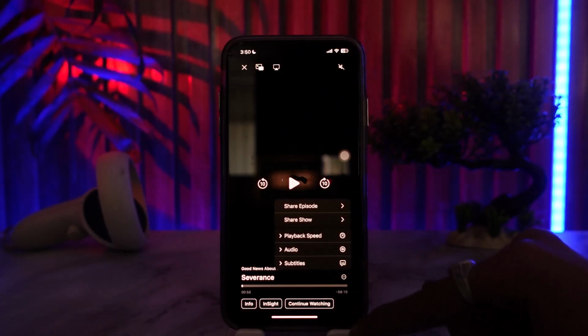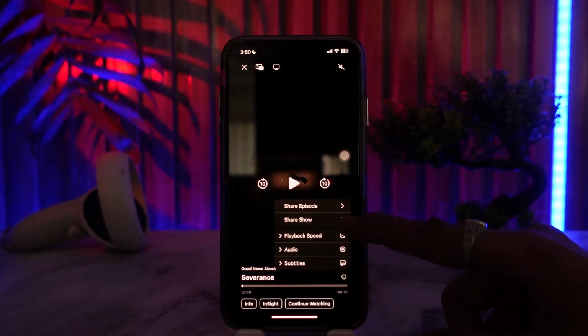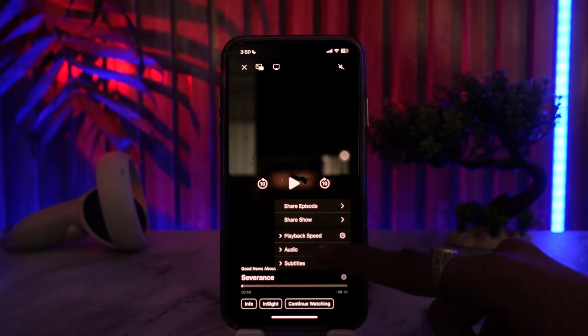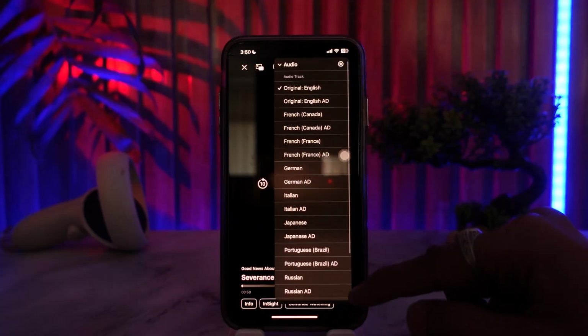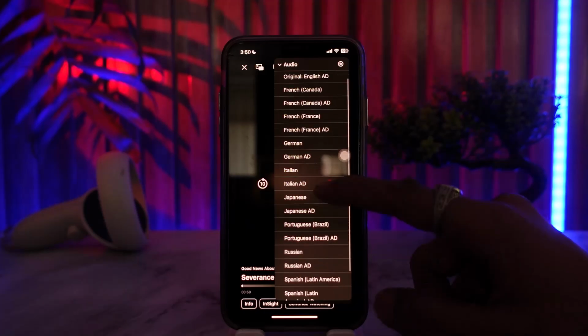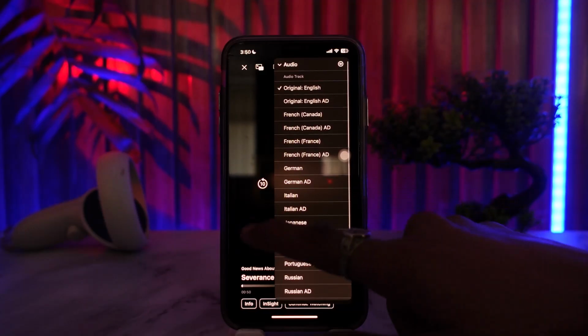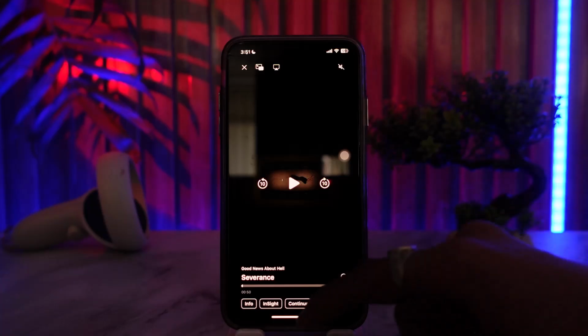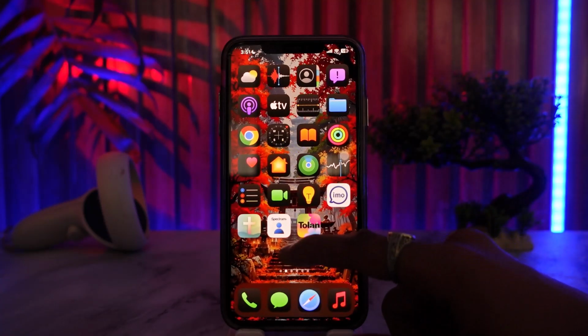Then simply tap on it, and on tapping it you'll be provided with options like share episode, share show, playback speed, audio and subtitles. Simply select audio, and now here you'll be provided with a bunch of options or languages that you can select from. Simply select the language that you want, and then the audio will be translated into the selected audio. So these are a couple of steps that you can apply.